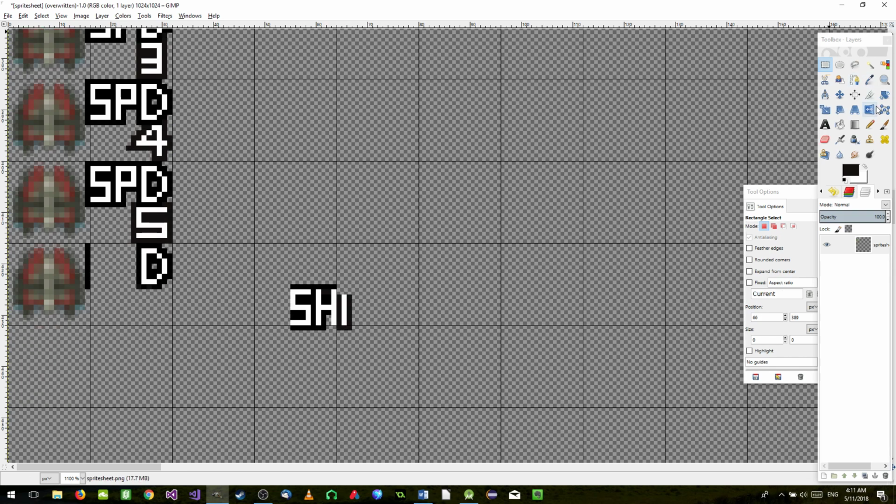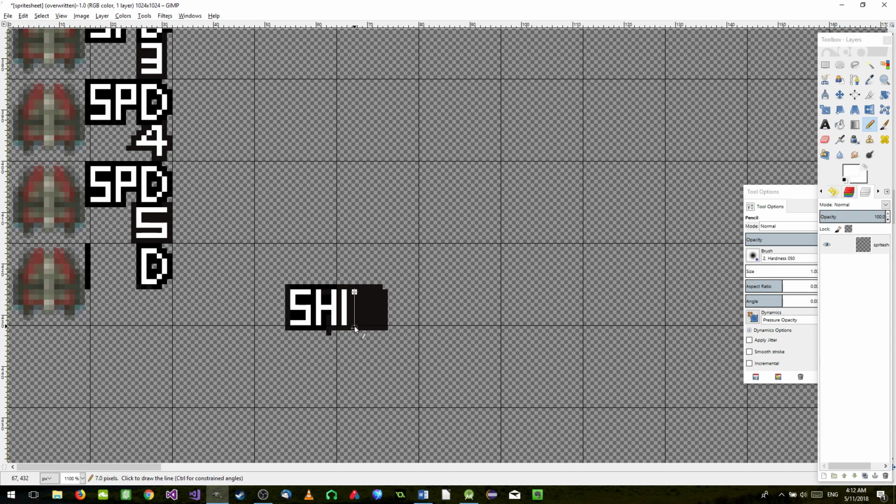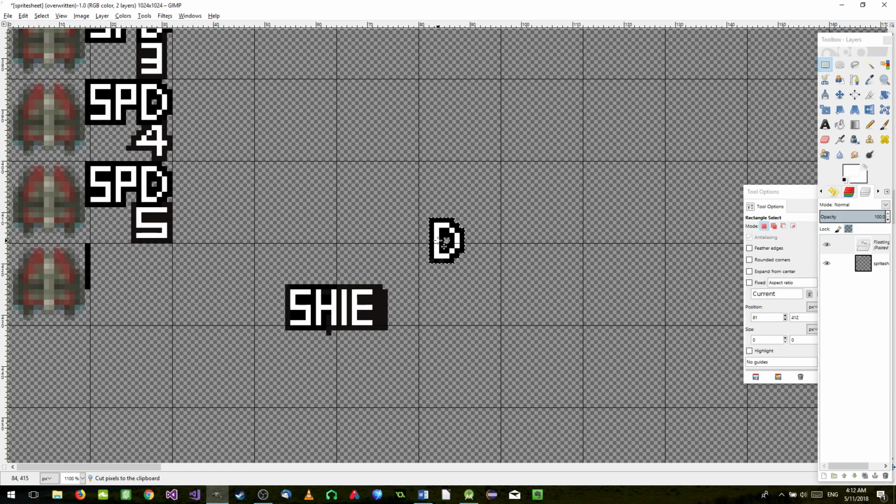Actually, let us use the black color again. Go here, here, here, here. Oops, oopsie doopsie. Okay. Okay, maybe just fill this all in the black color. Okay, and now I can change this to white and continue. SHIE. Let's see. E, and there is a D at the very end, so that will be it. So this is gonna be shield.